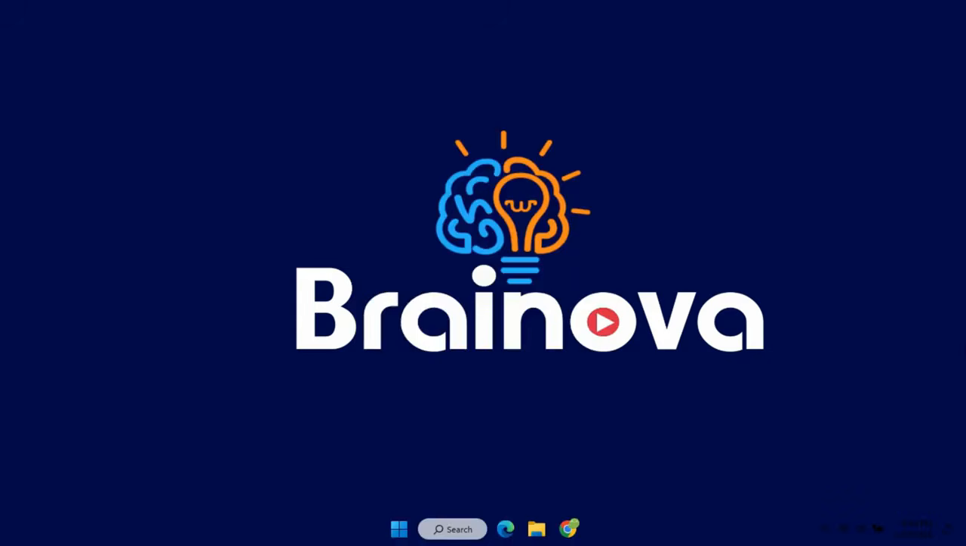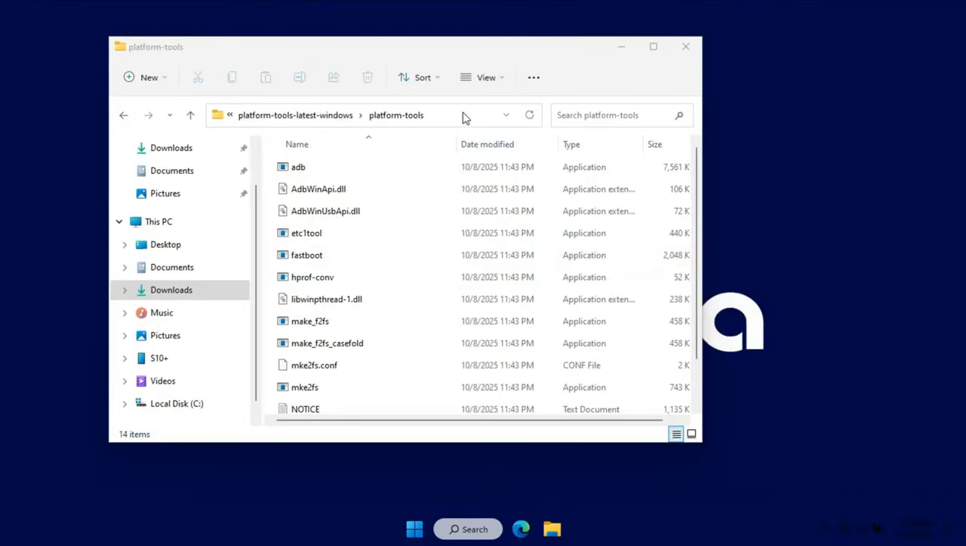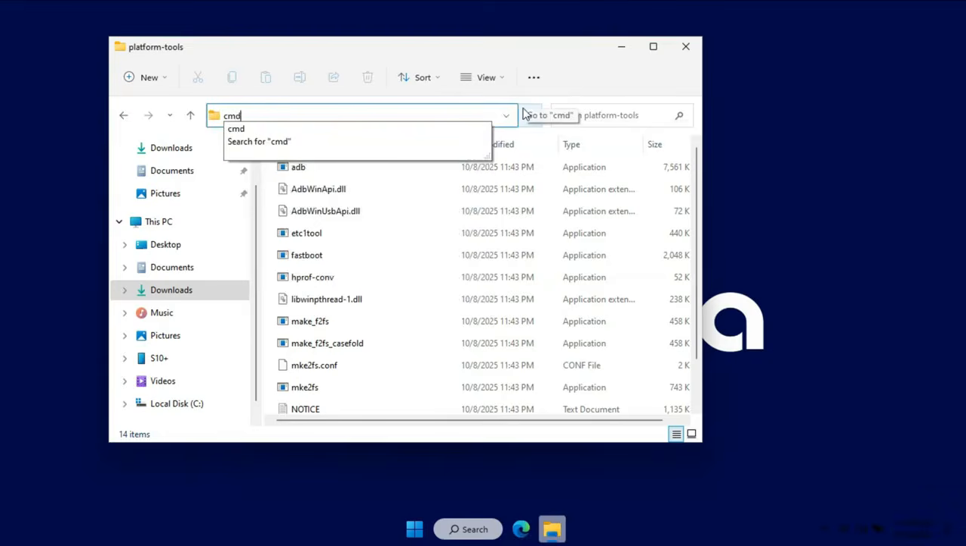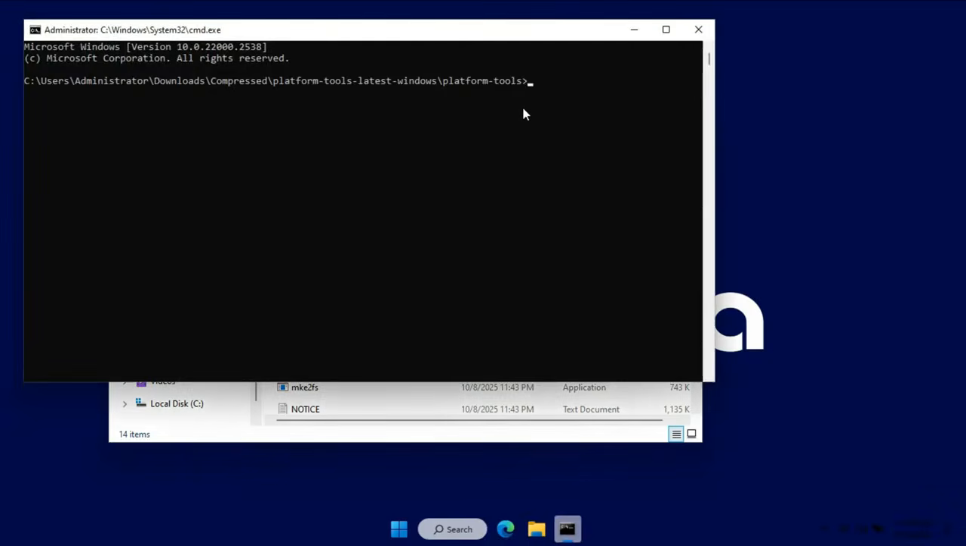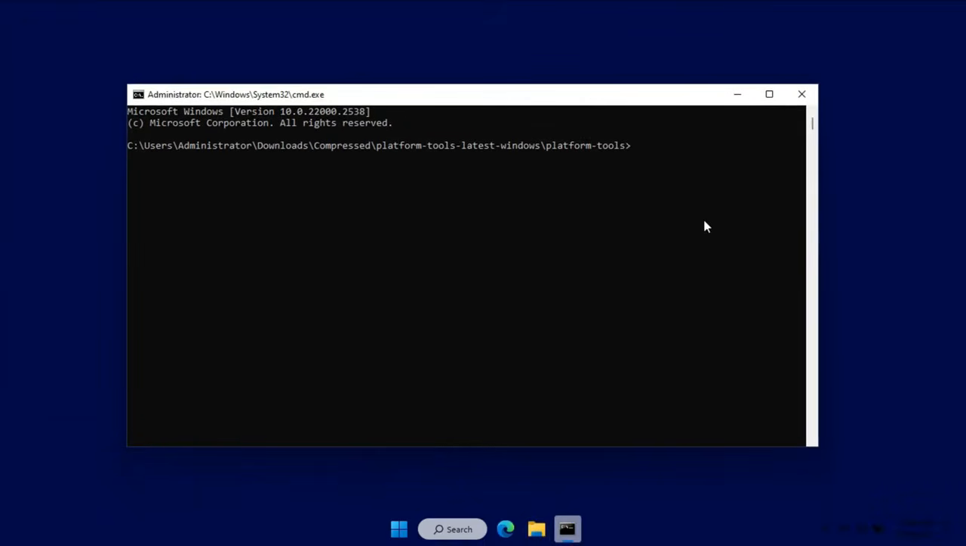Now, here's a quick trick to open the command prompt in the right location. Go back to your Platform Tools folder on your PC. Click once in the address bar at the top where it shows the folder path. Type CMD and press Enter. This opens command prompt directly in the Platform Tools folder, which saves us from typing long file paths. Step 4. Verify the ADB connection. In the command prompt window, type this command exactly as you see it, ADB devices.